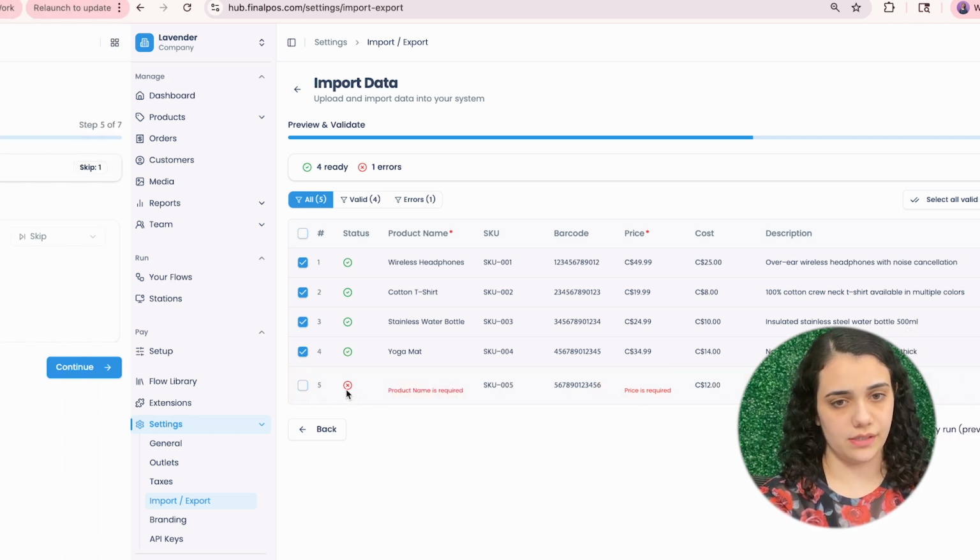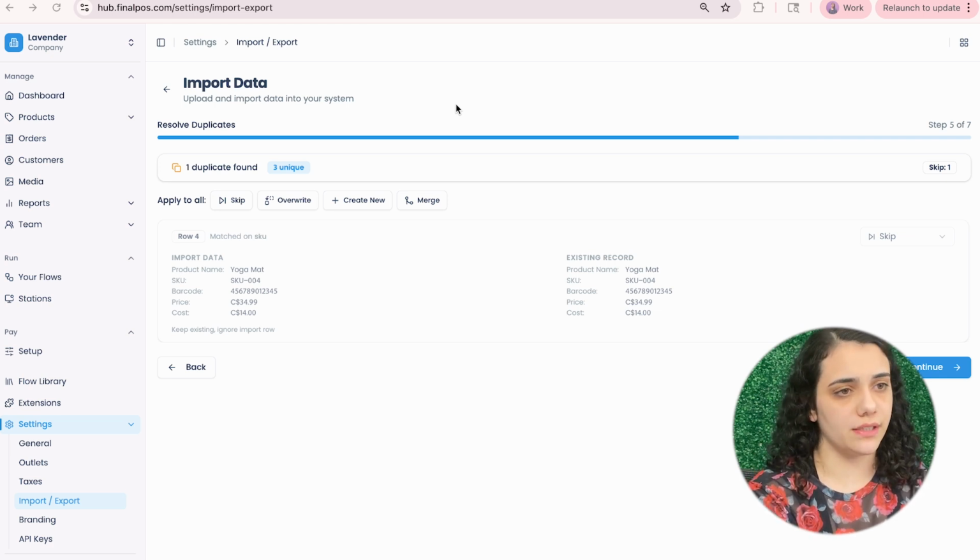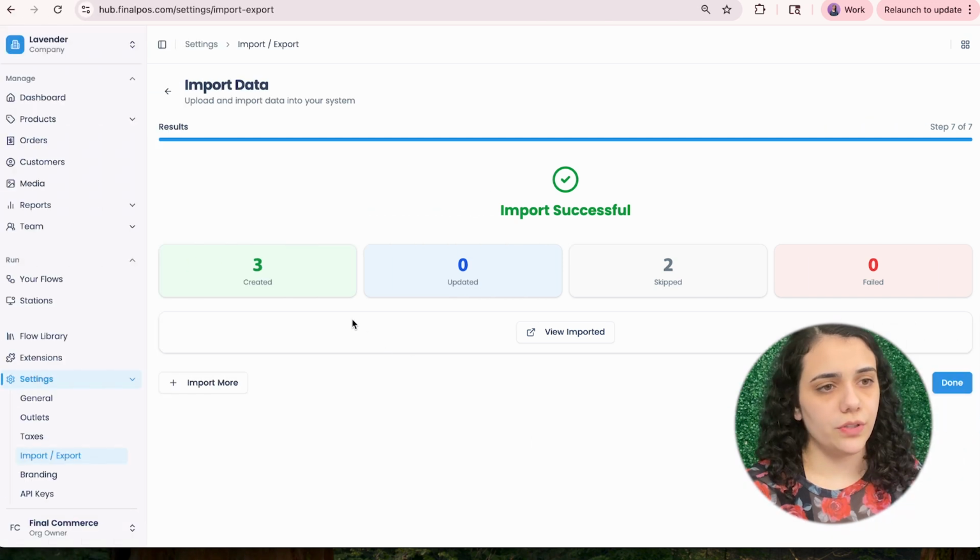continue with the rest. If any of the products you're trying to import already exists in the system, Final POS is gonna flag that as duplicate and asks you how you want to handle that. So you can either overwrite it, which means the new row will replace the existing one. You can create a new row alongside the existing one. You can merge them, or you can just skip the new one and leave the existing row as is, and continue.